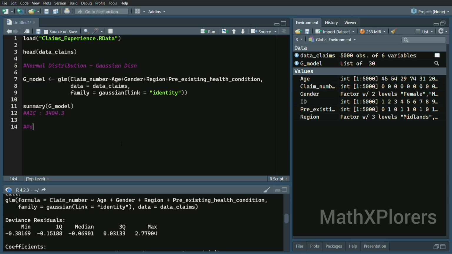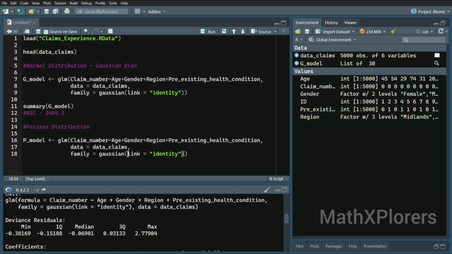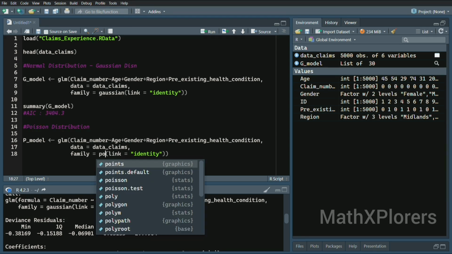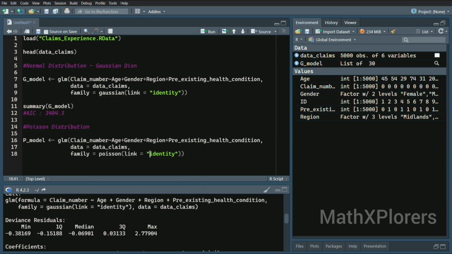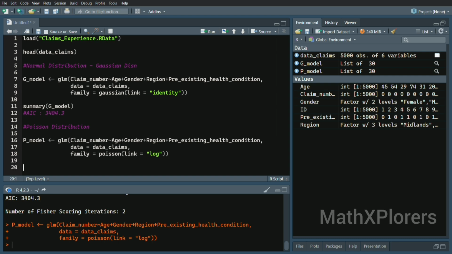Now let's say that our model is Poisson distributed. I hope this spelling is right. Furthermore, let's denote it as P_model. We will be using the same formula, just that we'll be changing the family from Gaussian to Poisson, and for a Poisson distribution, the link function is log. Now let's rerun the model and get a summary of the model here.